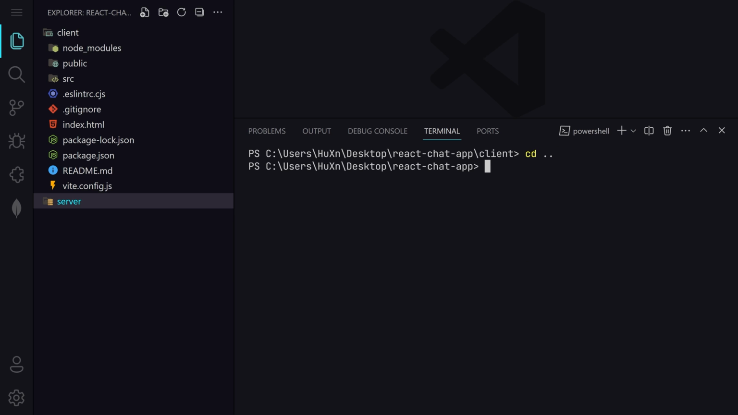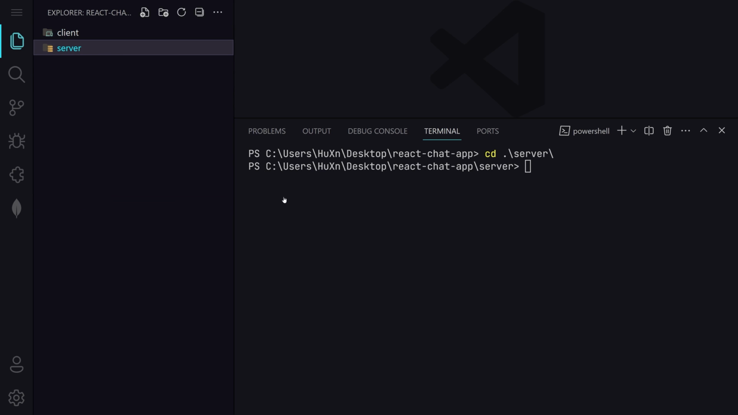Now let me go outside of this client folder, and go into the server folder. So I'm going to use cd and server. Now I am inside this server folder right here. The first thing I want to do is use npm init -y, so it's going to initialize my repository right here.